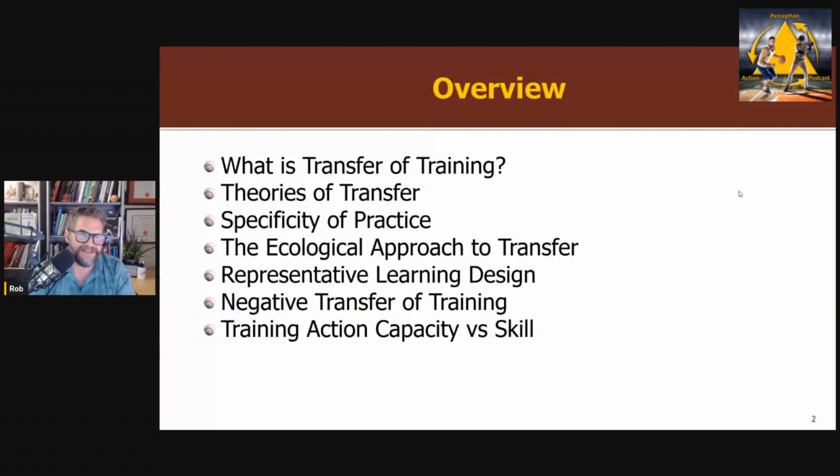So I'm going to cover what transfer is, theories of transfer, the concept of specificity of practice. Then turn to the ecological approach to this, looking at representative learning design, and then talk about the issue of negative transfer of training, the idea that what we do in practice actually might make us worse in competition, how we address that, and then talk about training action capacity versus skill.